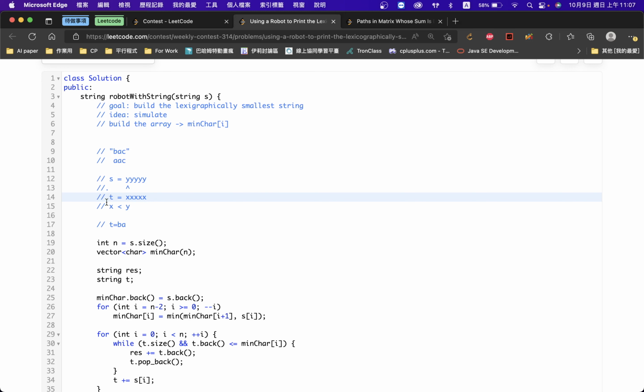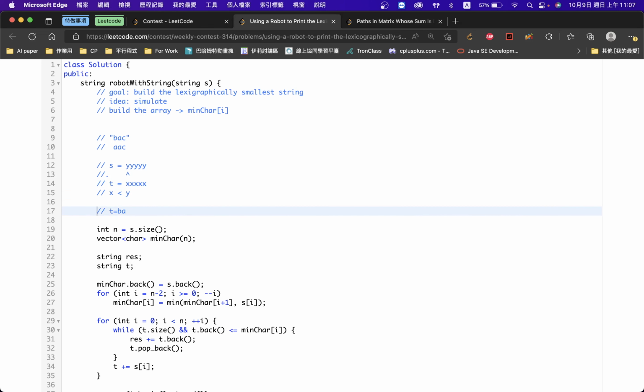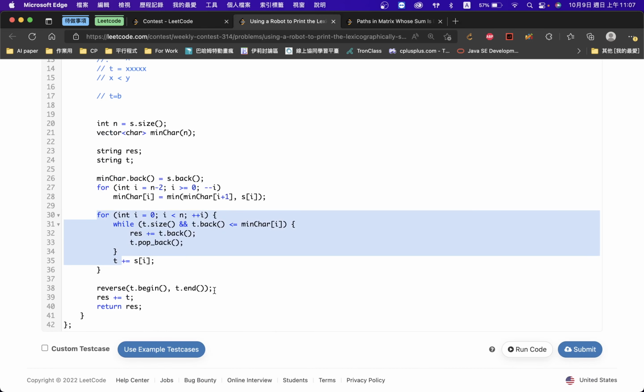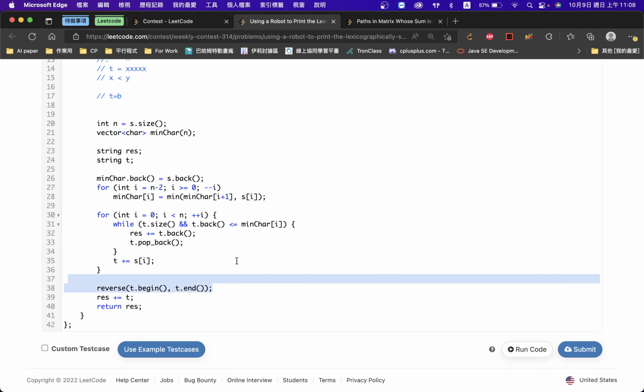So how do I make sure T is smaller? If T is smaller, it means that T's last letter is smaller than the minimal letter from the back. So the idea is that, BA, right? And if A is smaller than the last letter C, then A pops out. B is smaller than the last letter C, pop out that. And C, we push it, and after that we reverse the string because we put it from the back, so we add it as a reversed string to the answer.